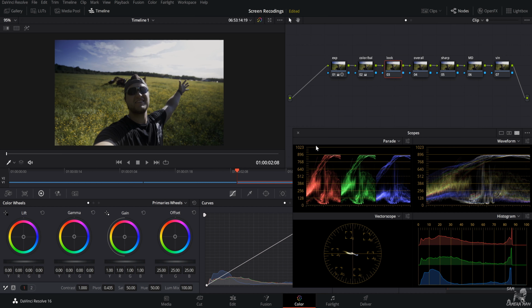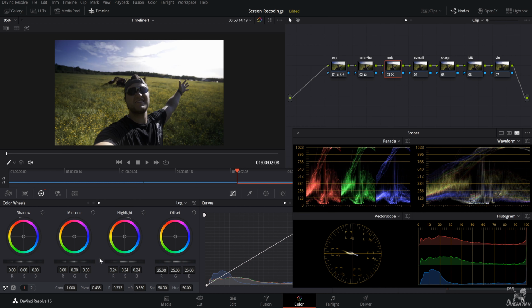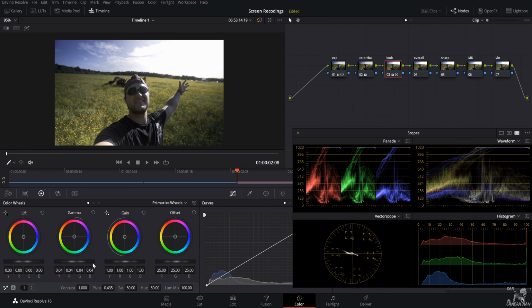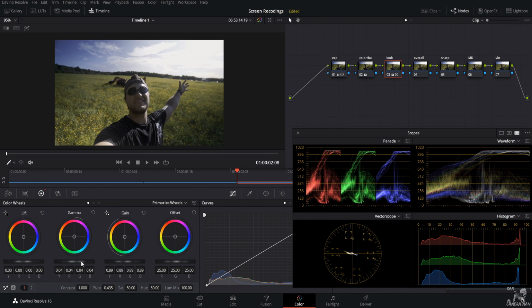Alright, with our look node selected, this is where we are going to create the teal and orange look that everyone seems to love so much. First thing we're going to do is start by pumping in some highlight into here, bring that back. We're going to come over here, come to the gamma, bring that up. We're going to bring the gain down, bring our gamma up, bring our lift down. Maybe gamma up a little bit more, lift back down, maybe our gain down just a little bit.